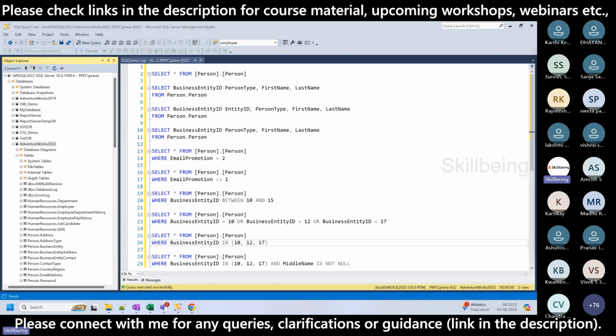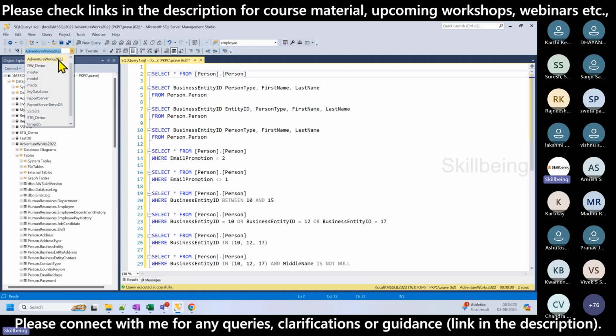Avanisina, yes. What is the issue? Just ping here. Invalid object person dot person. Just check in which database you are in. It should be inside the AdventureWorks database. So from this drop down, you need to choose AdventureWorks 2019. In your case, you have installed 2019, right? So it has to be 2019.